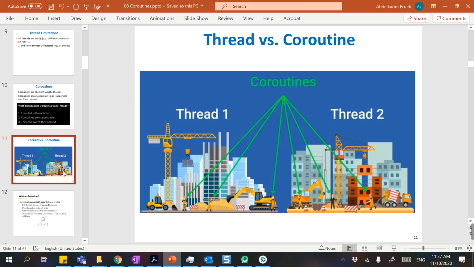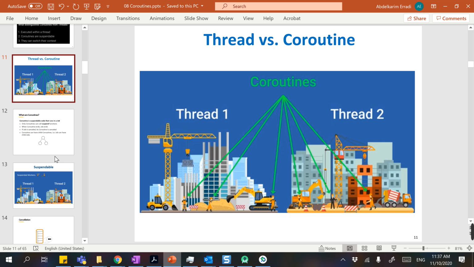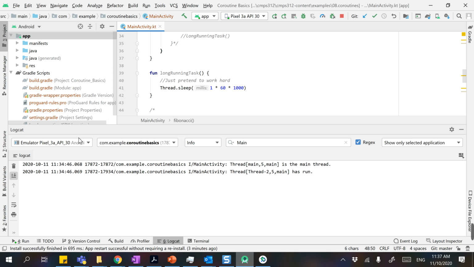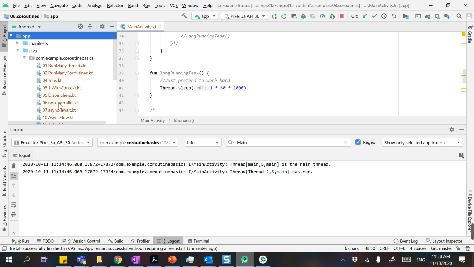Okay, now the advantages of them: we can suspend them and resume them, we can cancel them, and we can run them in a way that is life cycle aware. Let me explain each of these features one by one through some simple examples.